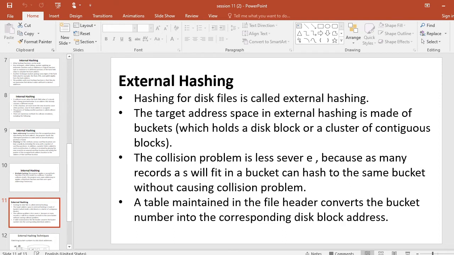Next important is external hashing. In external hashing, hashing for a disk file is called external hashing. Whenever you are using a disk, that is an external storage device, that is what we call external hashing.